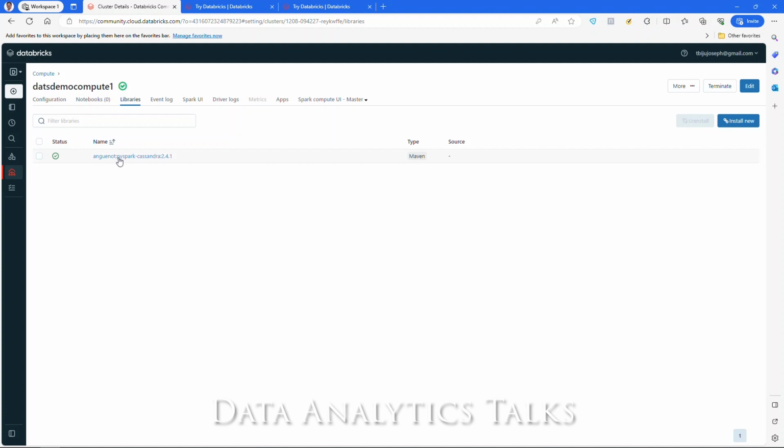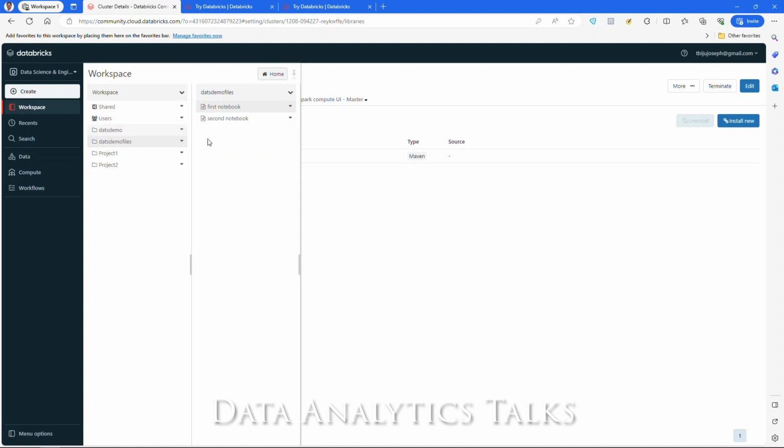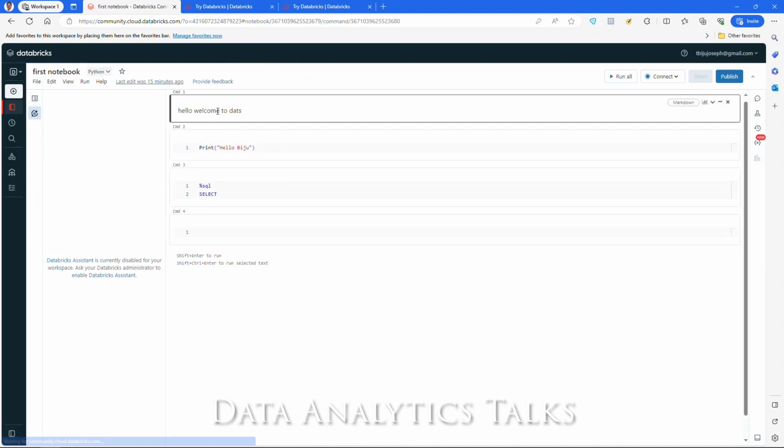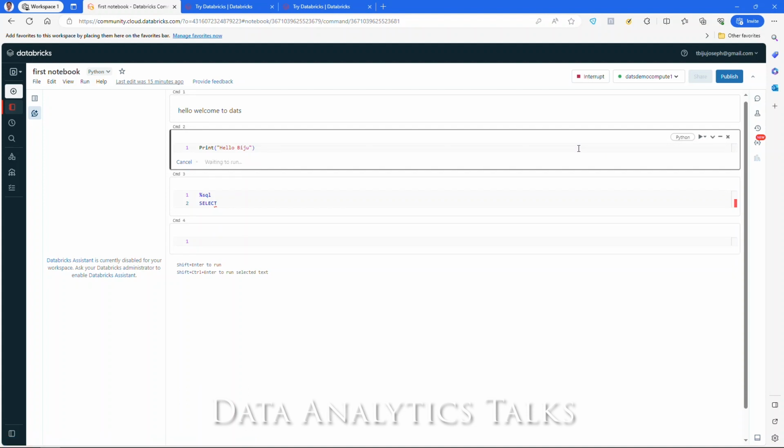Cool. So let me go back to my workspace. And we have a notebook. We created the first notebook. I have this command. I want to run this command. Basically, I need to connect to the compute. So the compute which I created just now is available now. So I can select this compute. Now I can run this command. Let me run this. So it gives you hello Biju.